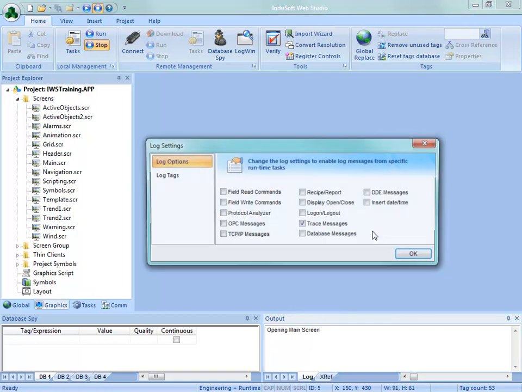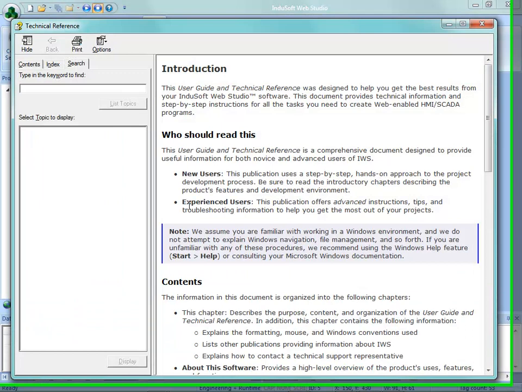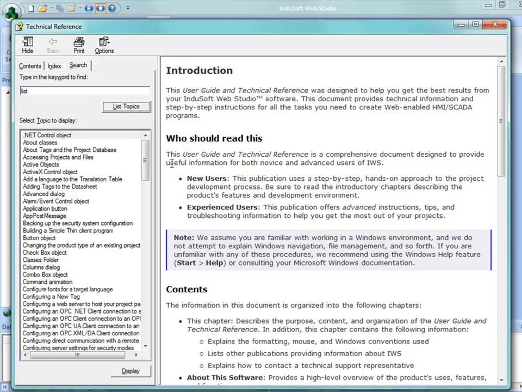Probably another good thing to do would be to go ahead and insert date and time so we can see when that actually happened. Let's go back into the help system. So that was the trace. Back into the list.